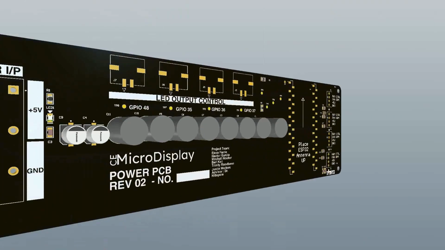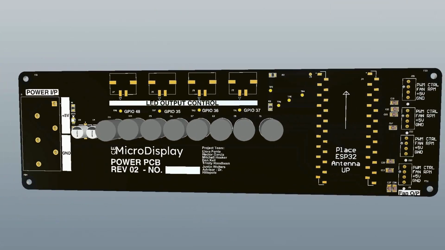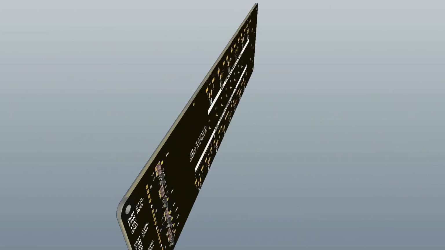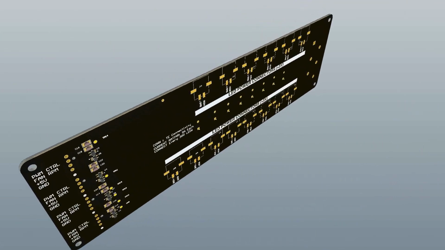In addition to the 3 custom LED displays, we designed a power PCB board. The main goal of this power PCB board was to serve as a mount for the ESP32, contain power injection points for the LEDs, contain in-out ports to control these LEDs, and in-out ports to control the cooling fan.